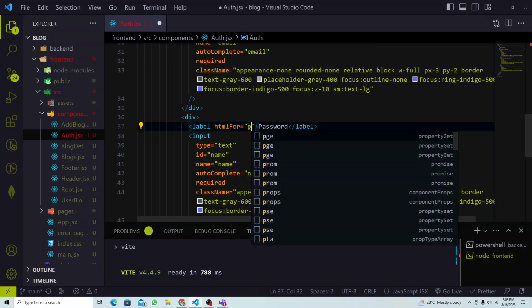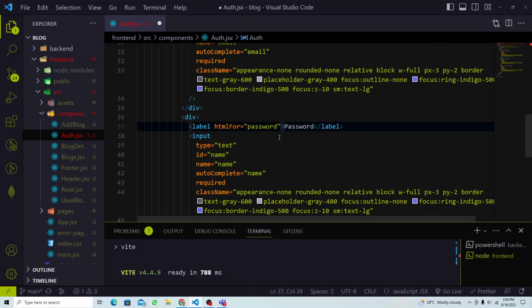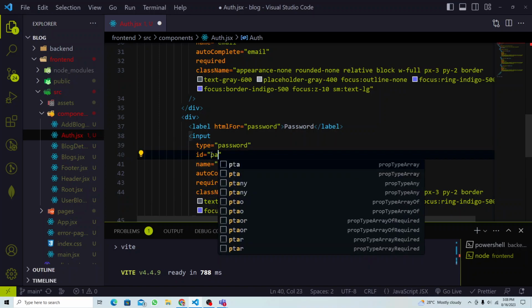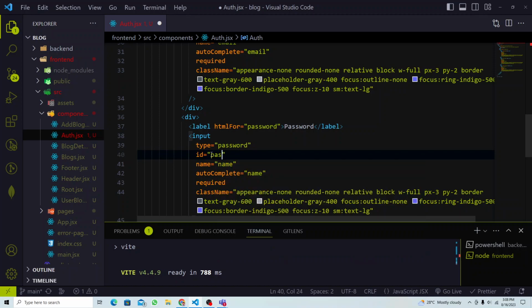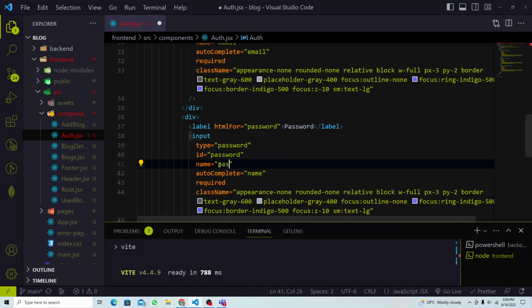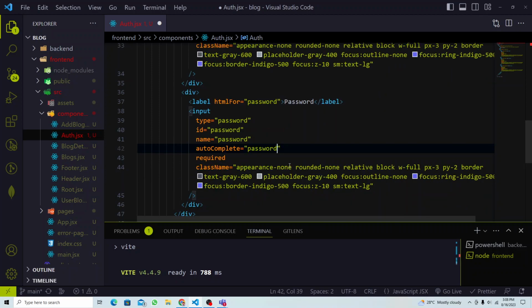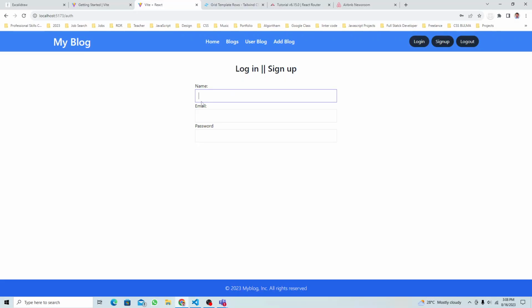Password, right? Input type will be, yeah, keep it password, right? And the ID will be basically same like HTML4. So password, the name will be password, and autocomplete, again, just keep everything same. Okay, so we got now things ready, right? You have name, email, password.